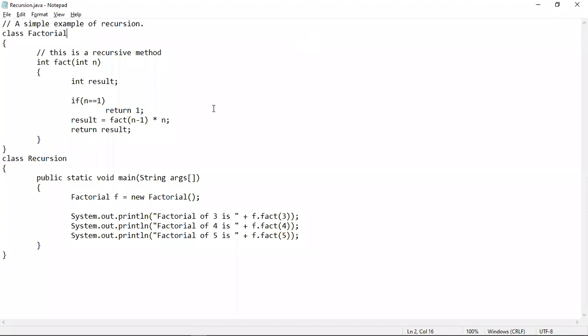So this is an example program to show how factorial can be computed using the concept of recursion. Now we all know what a factorial is. Basically, factorial of a number n means the product of all the whole numbers between 1 and n. So let me give you an example first, then I'll come back to this program.